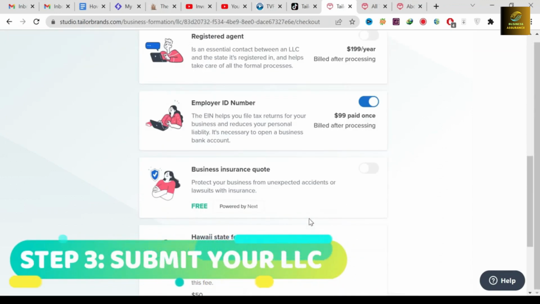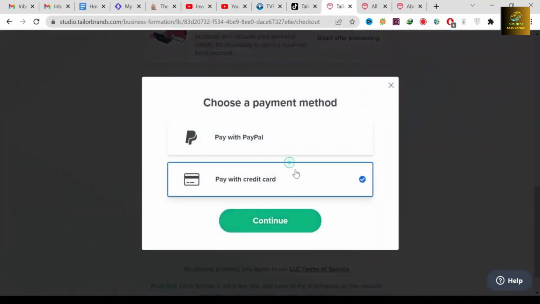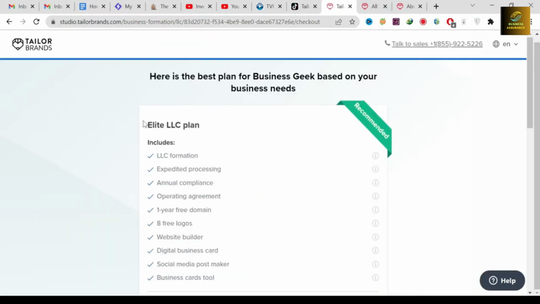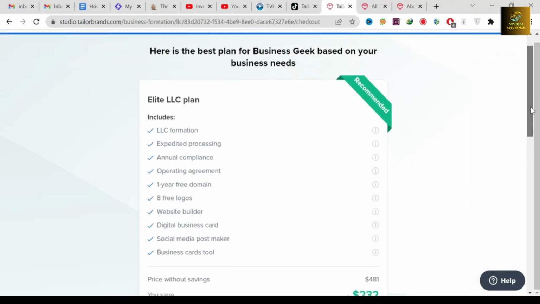Step 3. Just simply submit your LLC. Once you've provided all the necessary information, Taylor Brands will then submit your LLC application, and yes, that is it. It literally takes less than 5 minutes of your time and you'll have an LLC submitted.